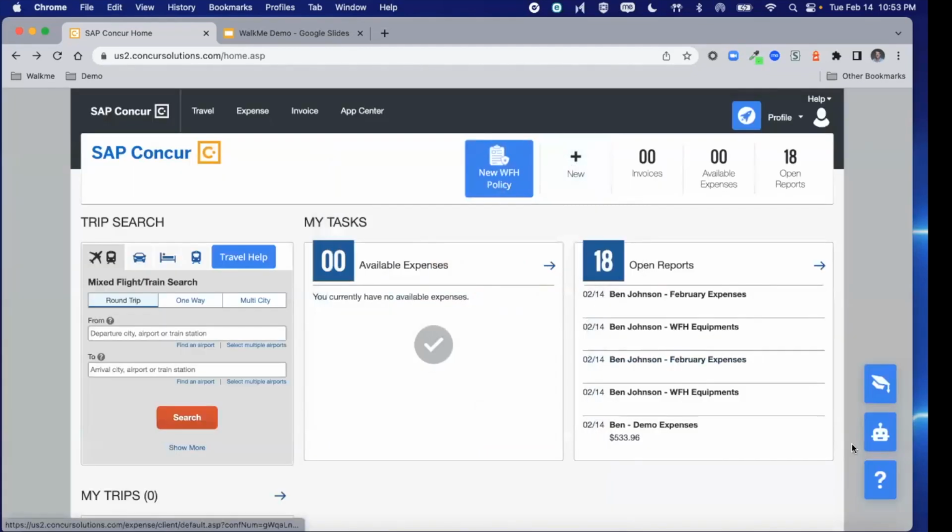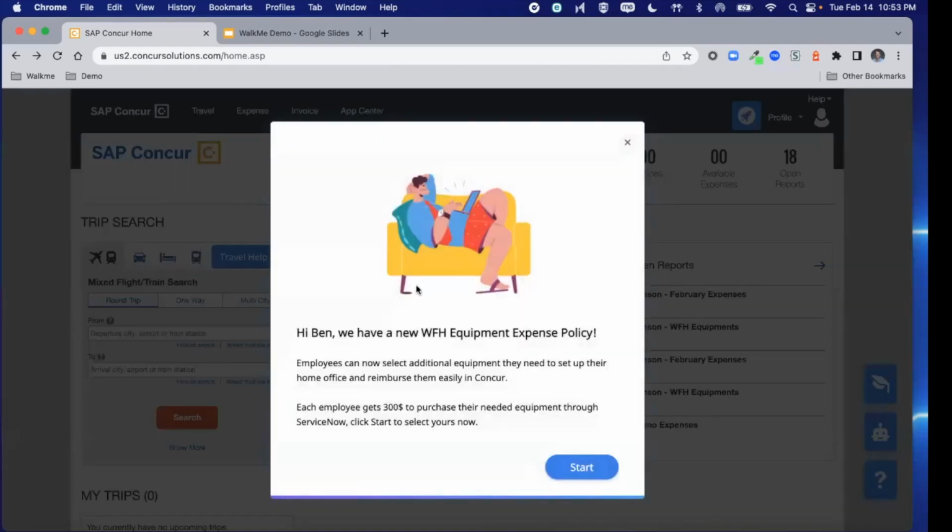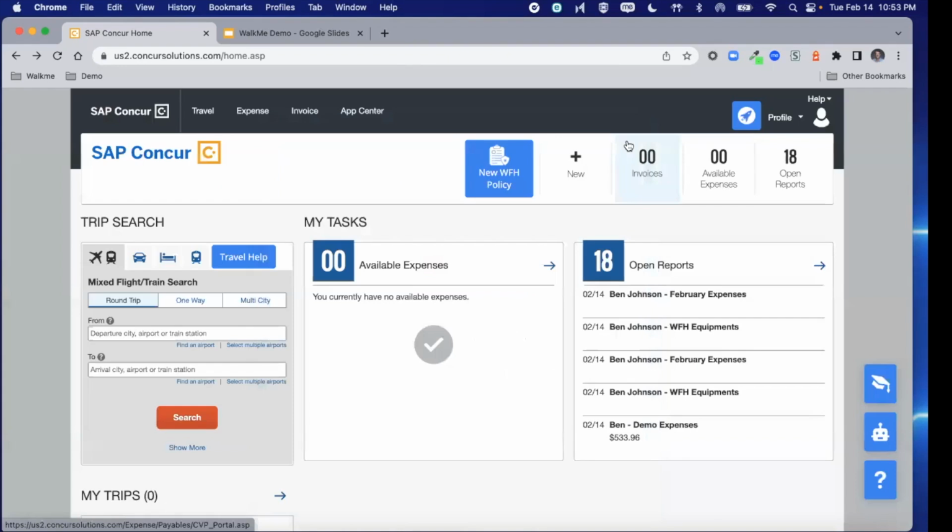So now what we'll do is, let's say I'm looking around here and I see this new work from home policy. So if I click on that, now this is information, say this is a new policy coming down. It's trying to inform Ben. But note, if you look down in here, that we need to go to ServiceNow to actually order these things. So I'll do that later. Again, I don't want to leave SAP Concur yet. So let's go ahead and stop that.